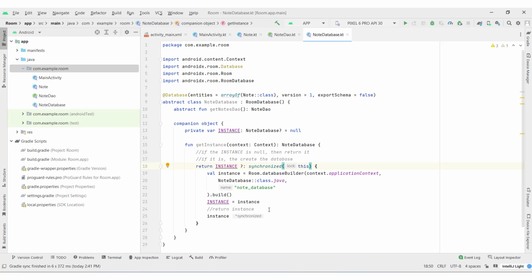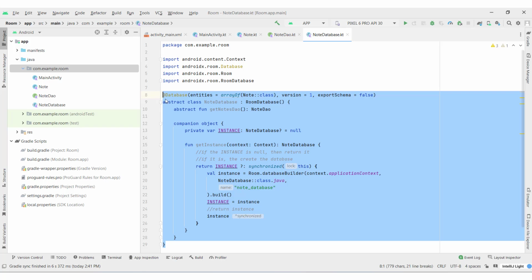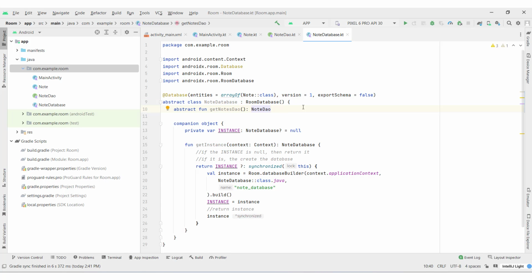Alright, so now we have our database ready, and it's abstract because all the code that is necessary for creating the database will be generated automatically by the Room database, so you don't need to type all of that ourselves.